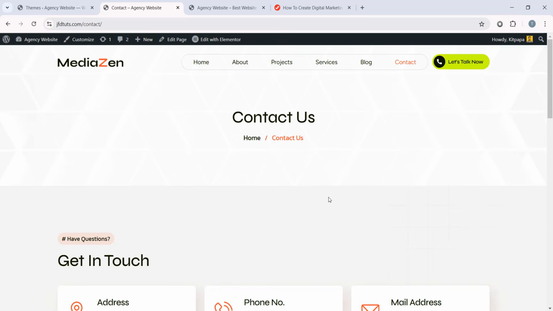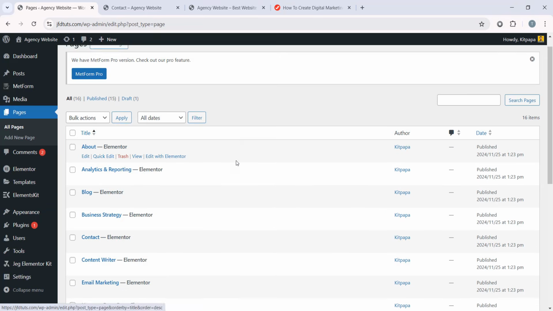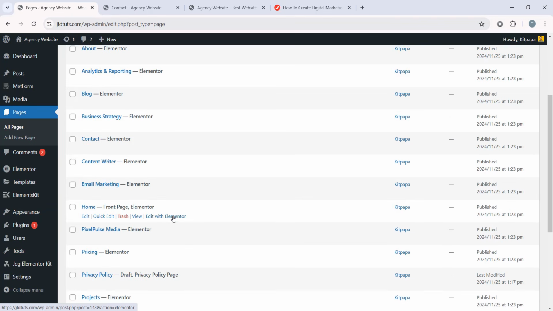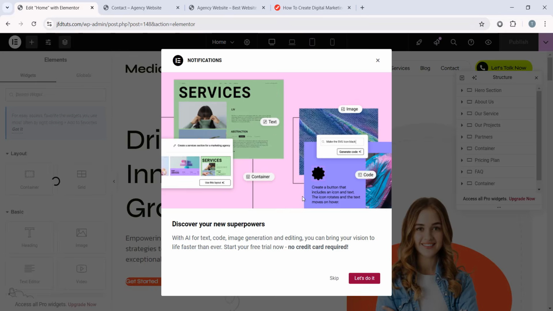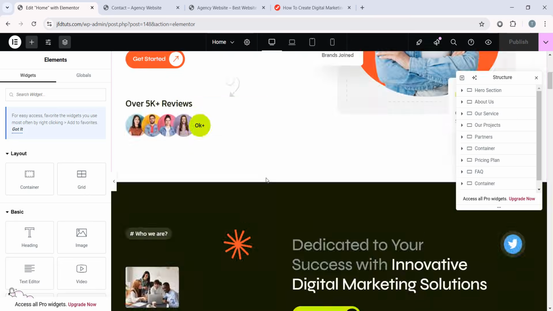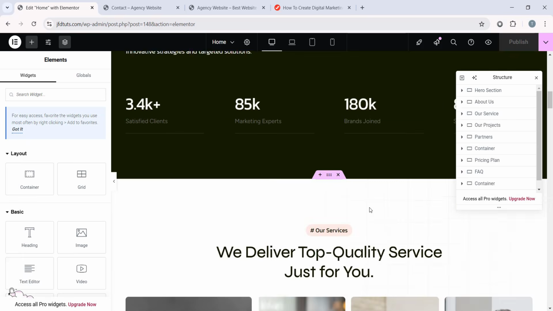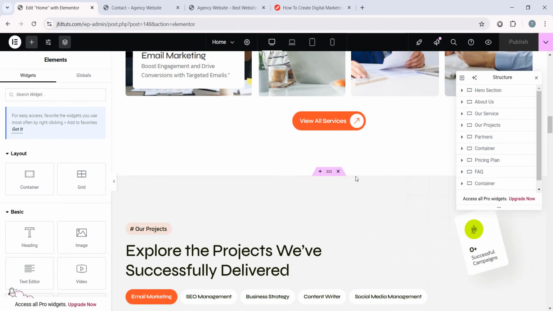Alright, so now let's go back to our dashboard and let's open our home page. Just click on this Edit with Elementor and then close this pop-up. So in the home page, you can see we have earlier created the banner section, then we have created this About Us section. But with these, we have all new other sections.